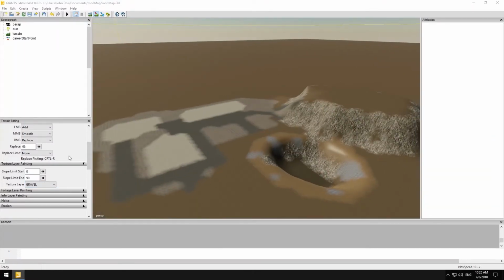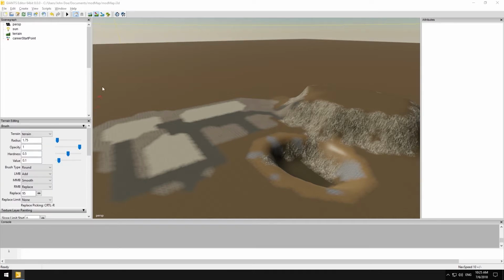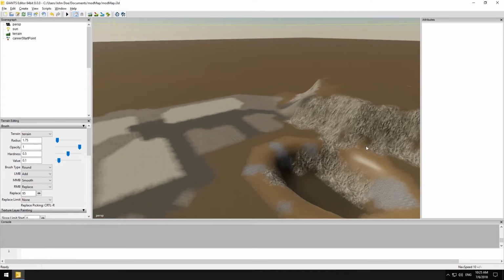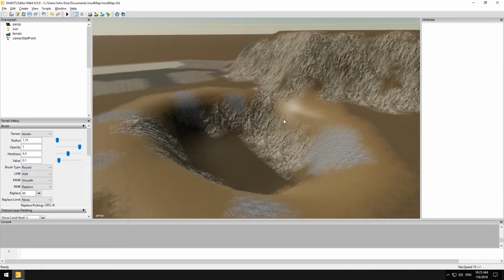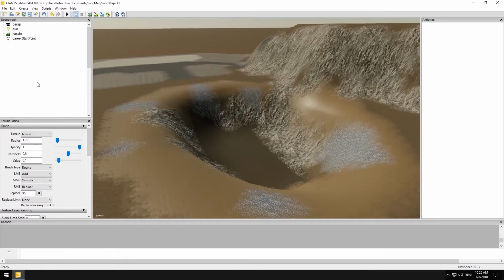Once we are done, we deactivate the Terrain Detail Texture Paint mode. The only thing that's still missing now is the actual lake. To create a water surface for the lake, we have to create a new water plane via Create, Primitive, and Plane.